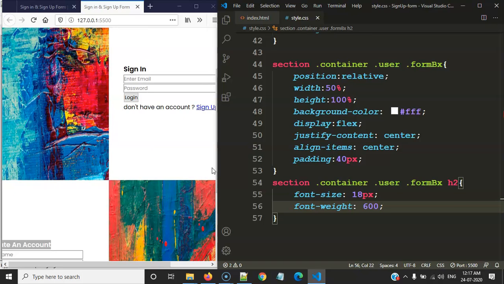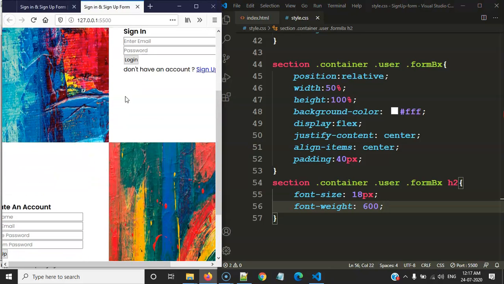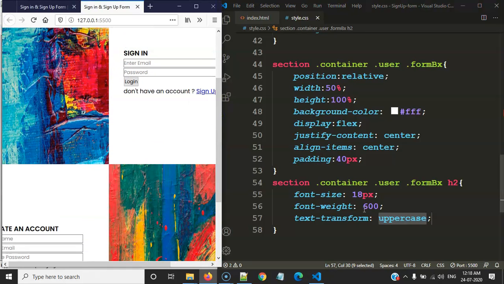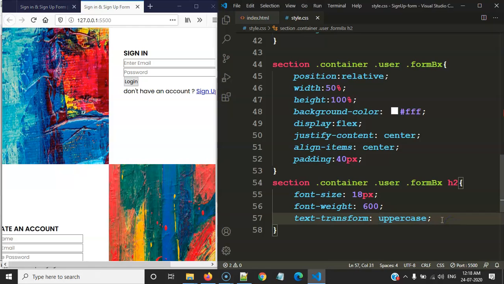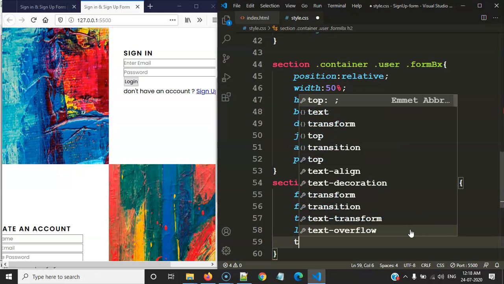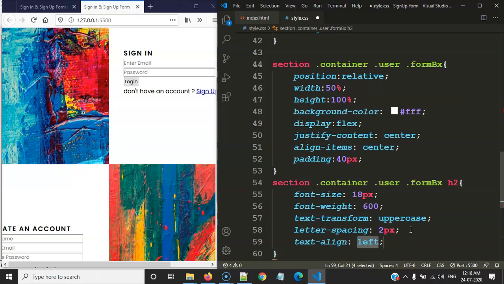I want this to be uppercase, both sign in and create an account, which you can read over here. So text transform is going to be uppercase. You can see here we have sign in, and this one is uppercase. I want a little bit of gap between letters, so letter spacing, I'm going to give 2 pixel. That's going to be a 2 pixel gap over here. And for alignment, text align, I'm going to give center.